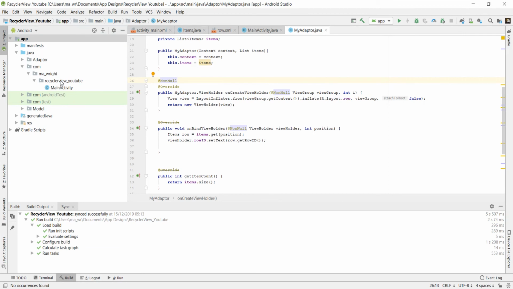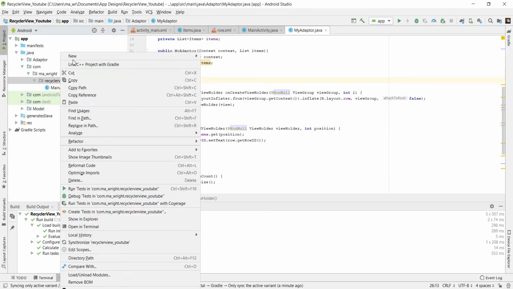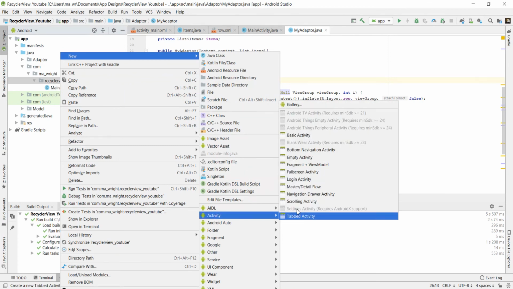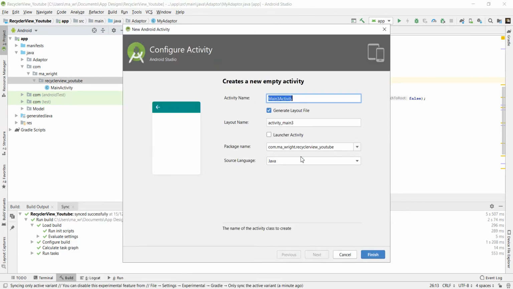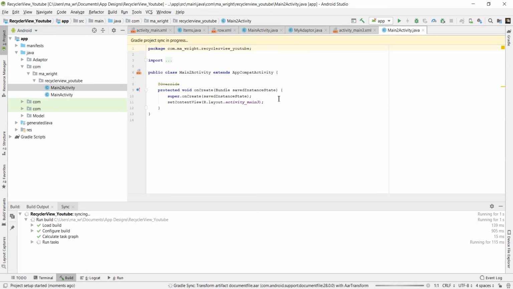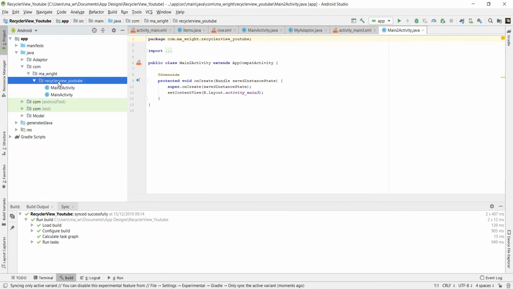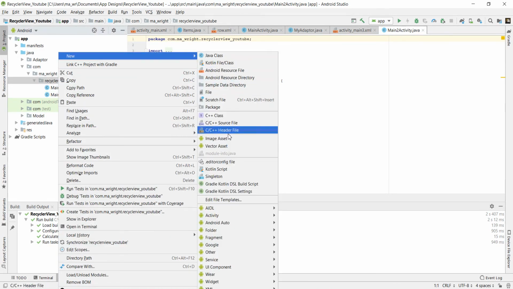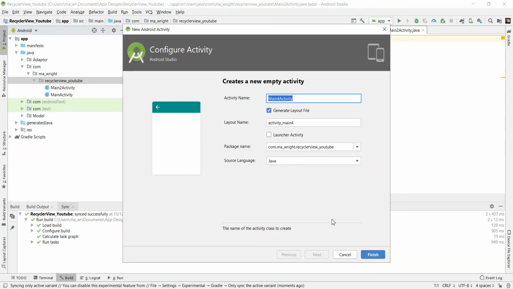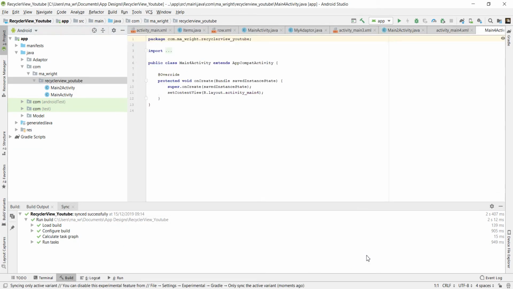So what we need to do is just right click, go new, and new activity. We just have an empty activity, which we'll call main2 activity, although it's coming out as free for some reason. And we'll have a third one as well, fine for whatever. Okay.